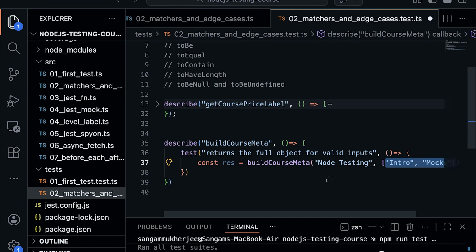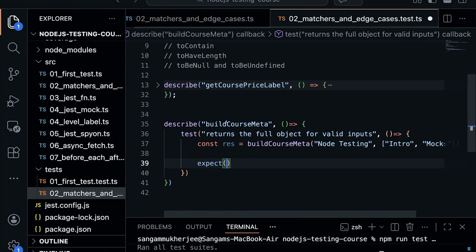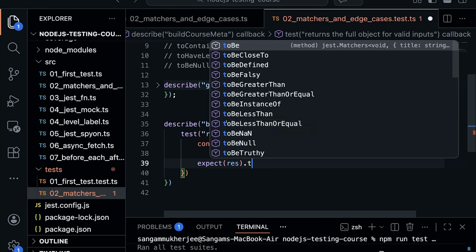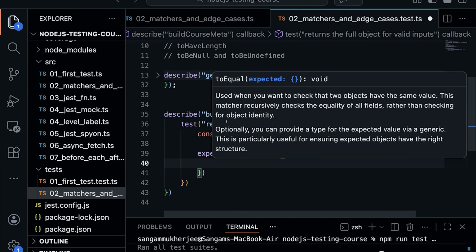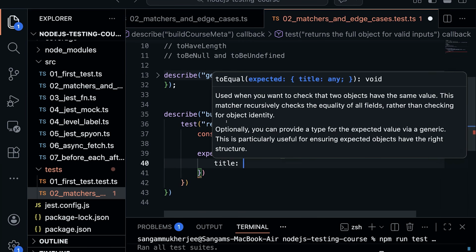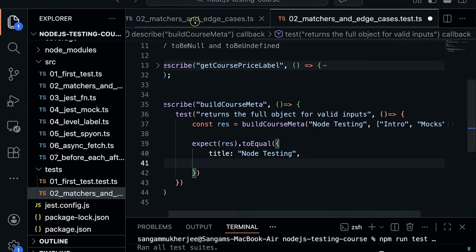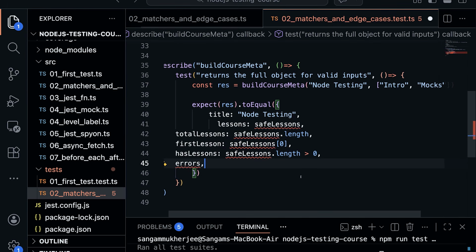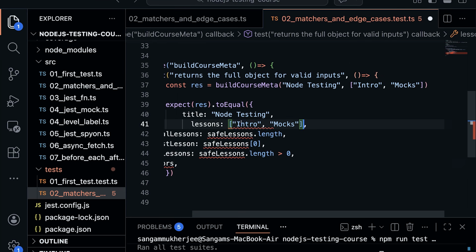So now what are you going to do? In that case, after this I'm just going to do expect. So I'm just going to do res, and now I'm just going to do toEqual. Remember I mentioned, so we'll do toEqual, and here you have to pass all the properties. So you have a title here, so title will be this node testing. All right, then what we have, let me just copy all of this, paste it here. What will be lessons? Lessons will be intro and mocks. This is what it's going to return.